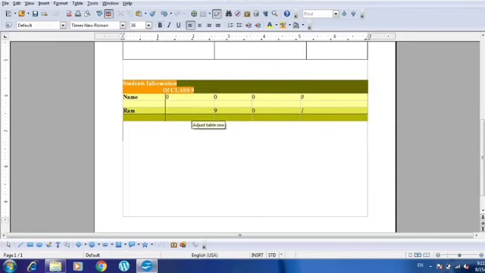However, we will be learning about tables, and we will create a table in OpenOffice Calc also, which is equivalent to MS Excel. Now this chapter is finished.